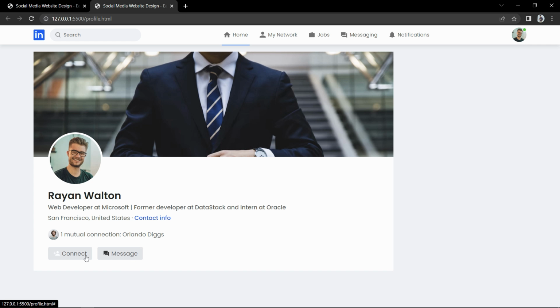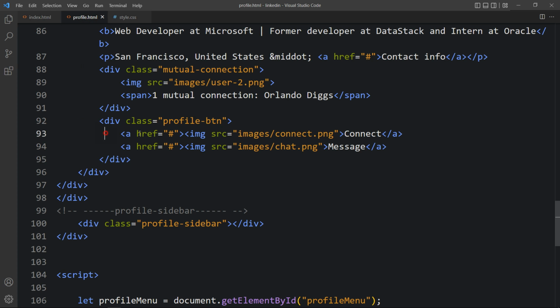Next we have to change the background color on the first button. So just come back, and in this first link we will add one class name called primary btn.